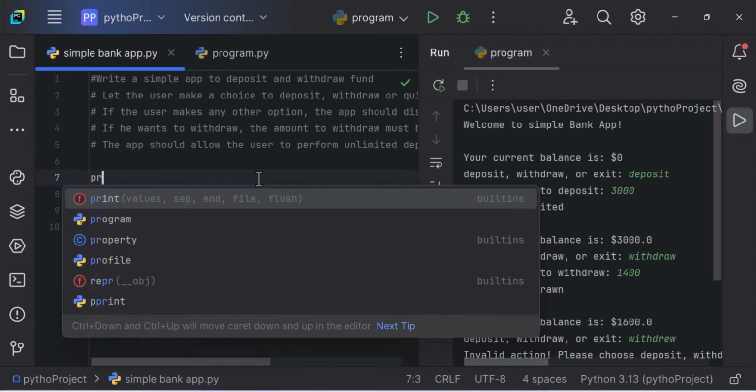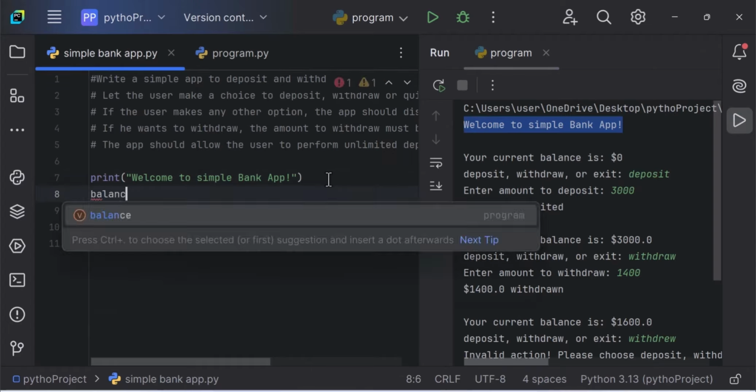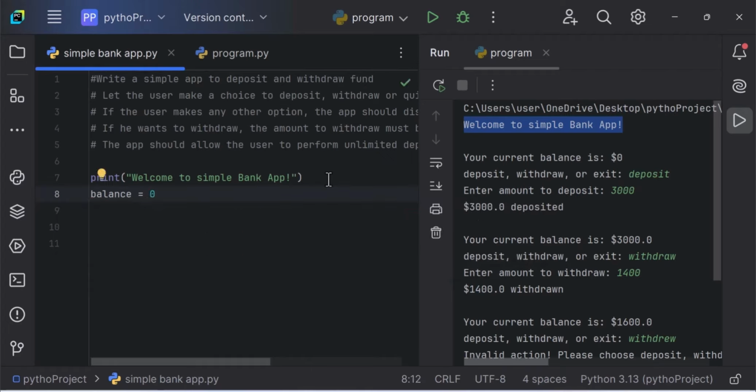So let's start with the welcome to the Simple Bank App. We use a print statement: print welcome to Simple Bank App. So the first line here is done. Now we need to print the current balance. So we need to initialize our balance to be 0. Balance is given a value of 0. But because I always want to print the current balance every time the loop starts, the printing of the current balance will be inside the loop.